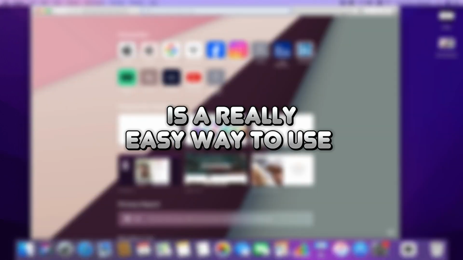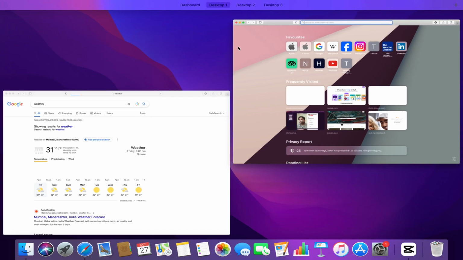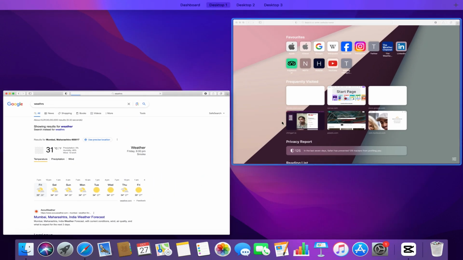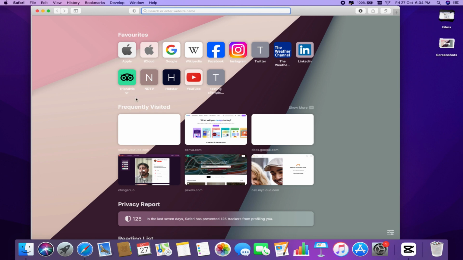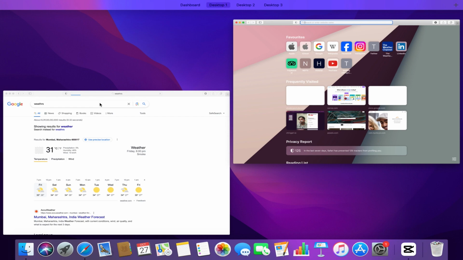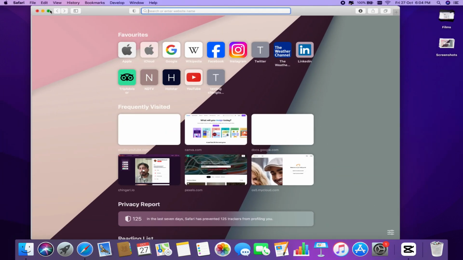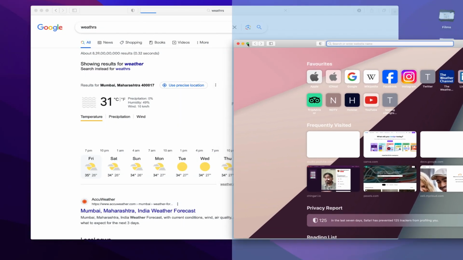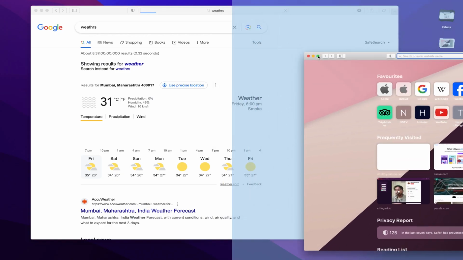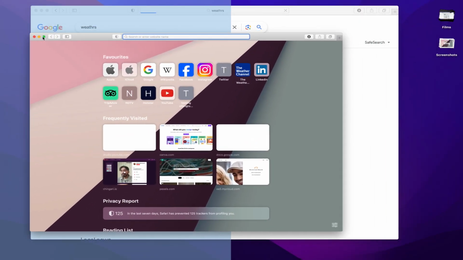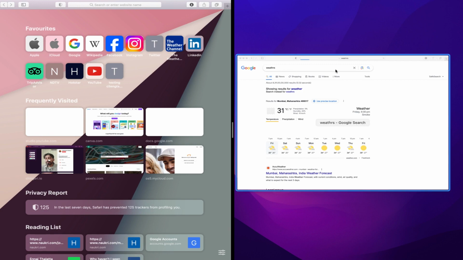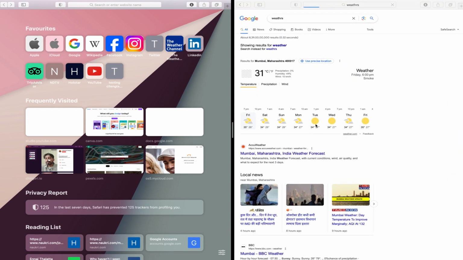Okay, next up is a really easy way to use split screen on the Mac. Not that many people use split screen because they simply don't know how to do it. In my opinion, I think this is the one area where Windows actually does it better. However, we can still access split screen on the Mac. If you have multiple windows open, all you have to do is press and hold on the green icon in the window, and you can see we have Tile Window to Left of Screen and Tile Window to Right of Screen. So let's move Safari to the left-hand side, and then I can have Weather open on the right-hand side. And just like that, you have a really easy split screen view on the Mac.